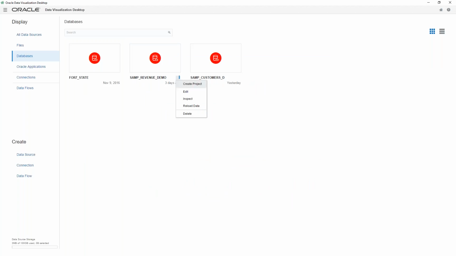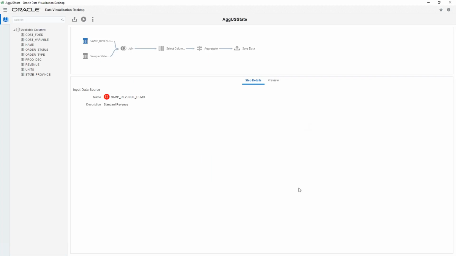And at that point, I can just click and go ahead and create a new DVD project utilizing this data source. Or I can use this data source as a part of another great new piece of functionality that they've added in this version to create a data flow where I can manipulate this data source, combine it with other data sources I may have created, and ultimately create a brand new data source. So I've created a data flow already called Ag US State here, and if I open this up, I can open this data flow up here.